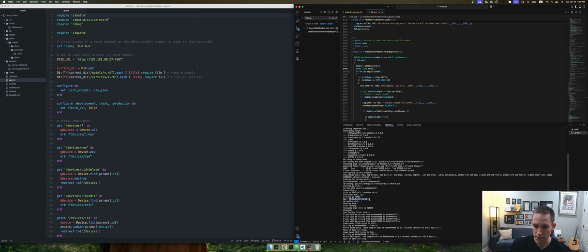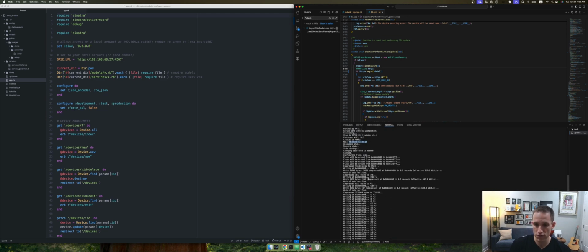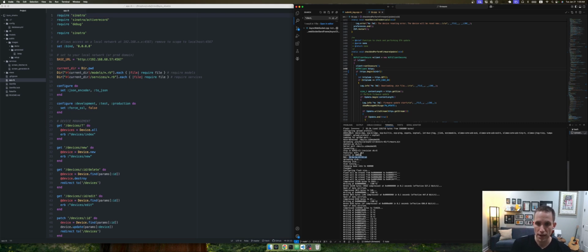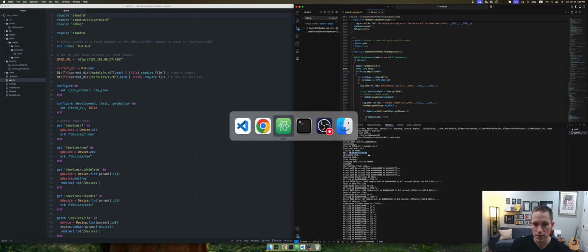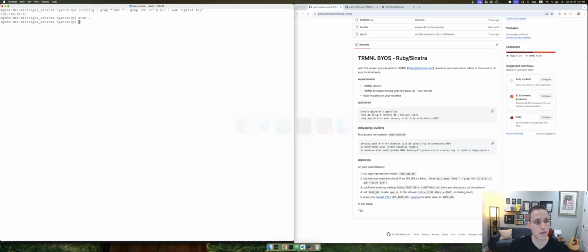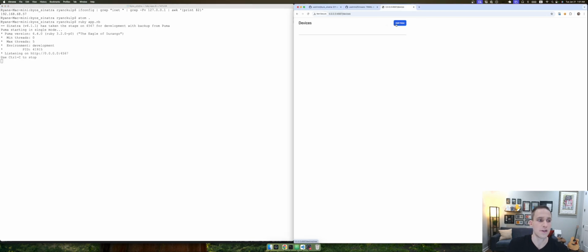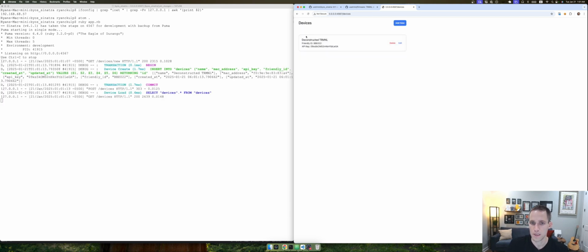What we need from this is our MAC address. You could, of course, grab this from a mobile app, your router GUI, whatever, but this is where I like to grab it directly from where we're flashing. And now I'm going to make sure that we're running our server again, ruby app.rb. Let's go and create a new device with the MAC address, and I'm going to call this deconstructed terminal. Now that generated an API key and friendly ID, but you'll see that we can modify, and we probably will modify that in just a minute to sync it up with this particular terminal device.